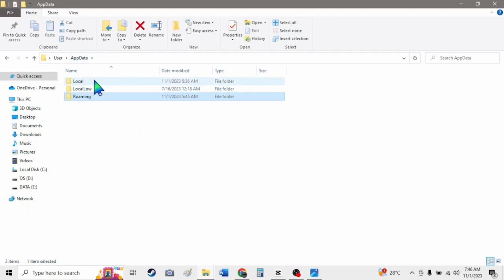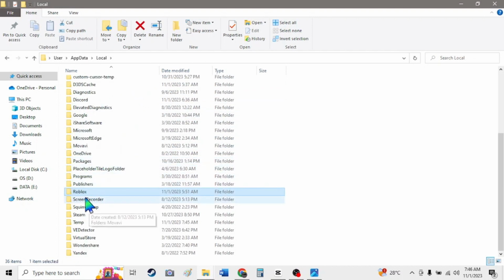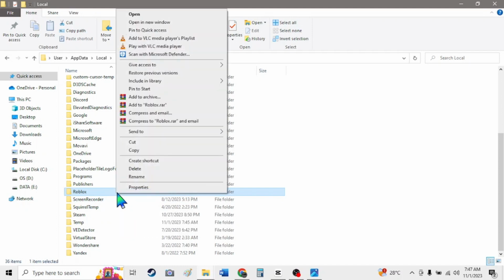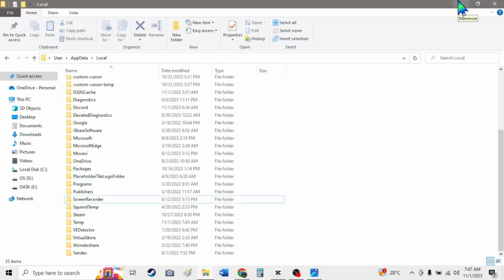Next, go ahead and double click onto the Local folder and find the Roblox folder. What you can do is click any folder and press R on your keyboard to be taken to the folders that begin with R. You can see the Roblox folder here, and from here go ahead and delete the Roblox folder. Once you've deleted the folder, make sure you empty your recycle bin.